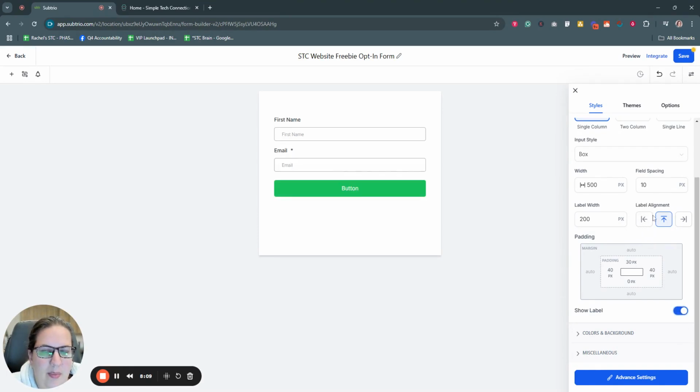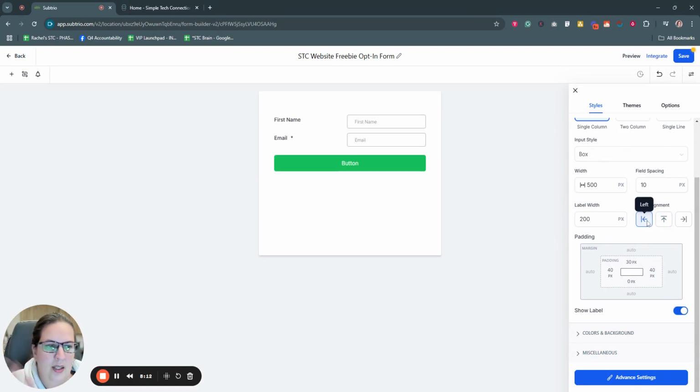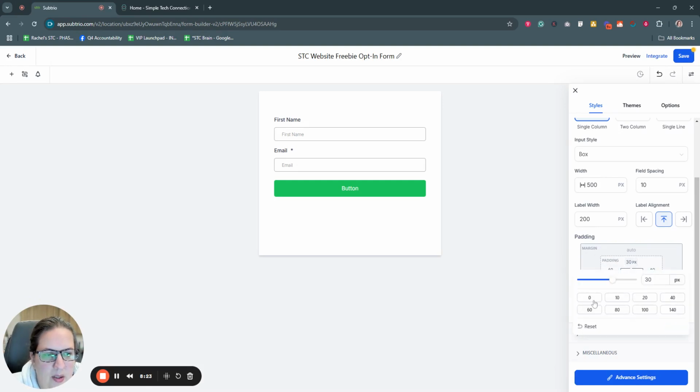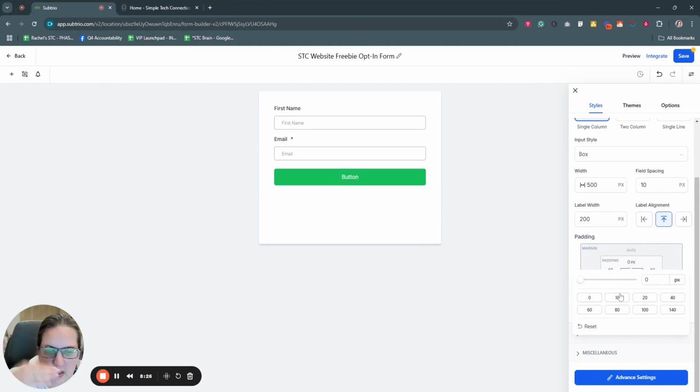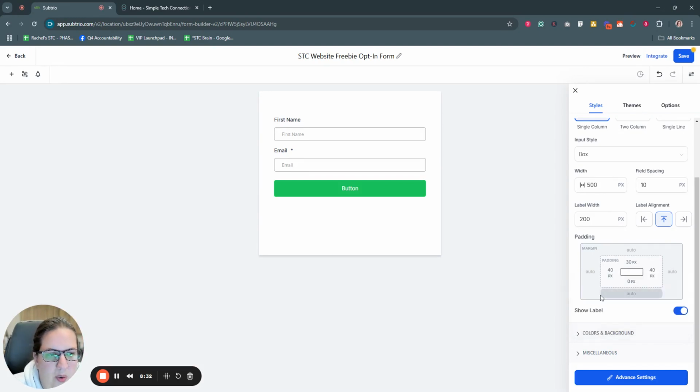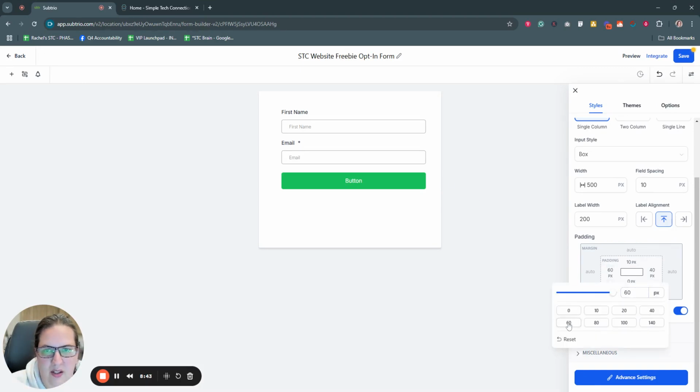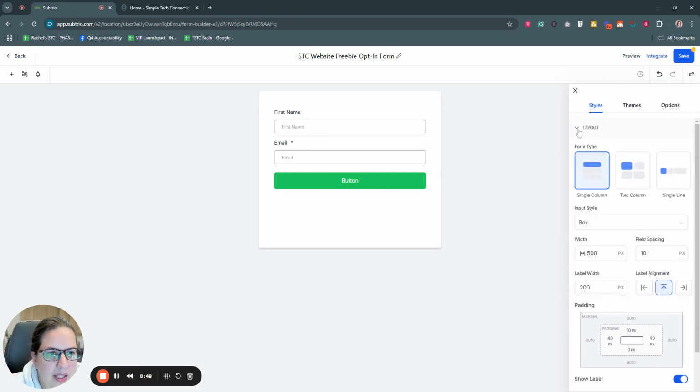And then our label alignment right here, you can have them aligned to the left, to the right, or above the boxes. Okay. And then the other thing to look at right here is the padding. So if you want a little bit of room in between stuff, like if you want it closer to the top or whatever, you can do that. We'll just leave it how it was. And actually, I'm gonna lower that down just a little bit so it's not so tall. Okay. And then if you want to, you can have more padding on the sides. Okay. All right, so that's the layout options.